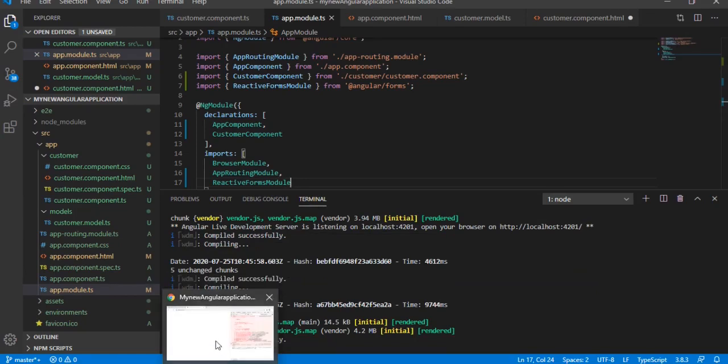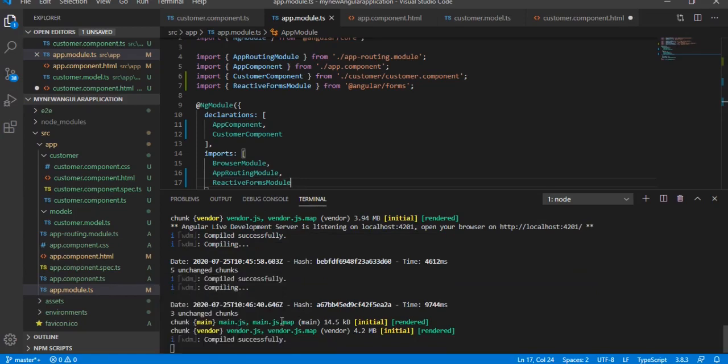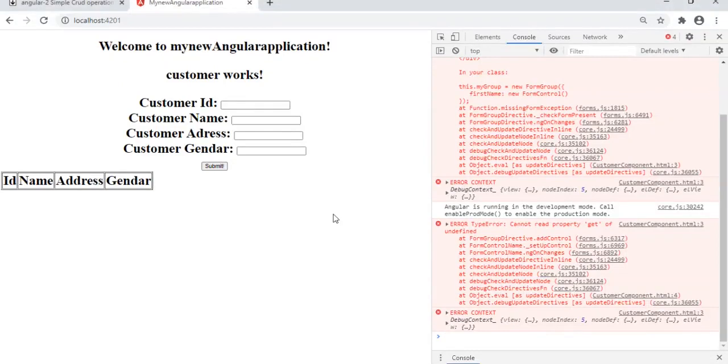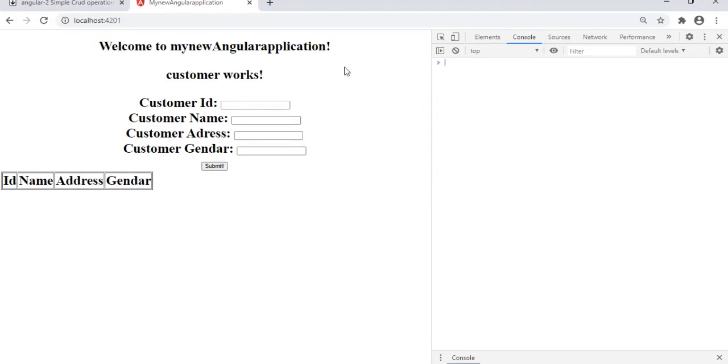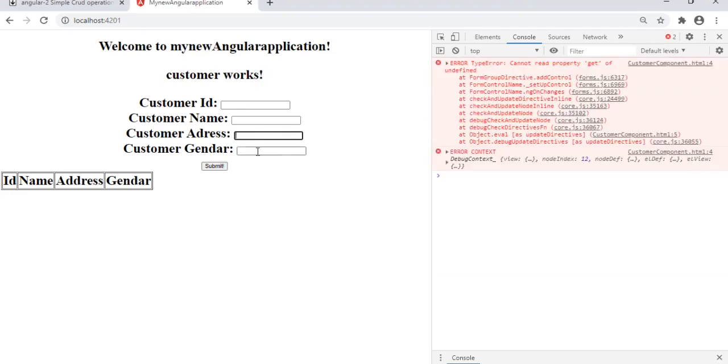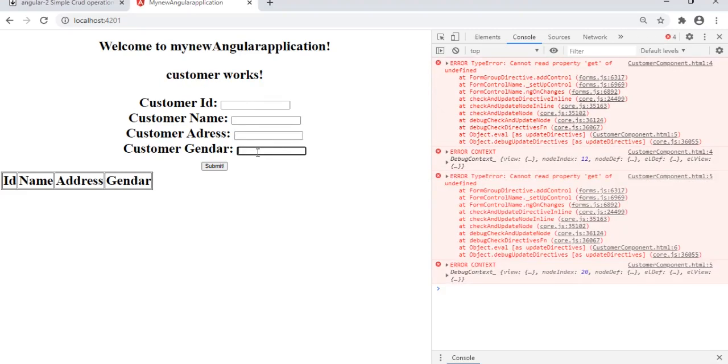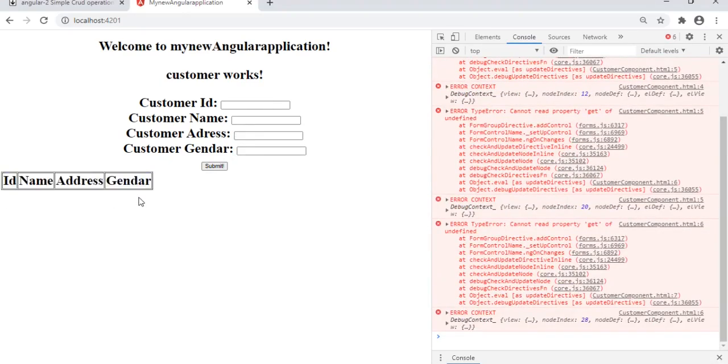Now go and verify whether we get the output or not. Yes, now the error is resolved and we are able to get the output. Welcome to my new Angular application: customer ID, customer name, customer address and gender. But we are unable to bind the initial data here. So what is the problem for that?